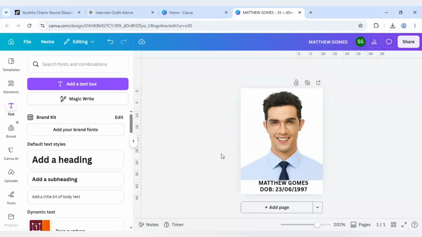So this is how you make the passport size photo for you and with the name tag.